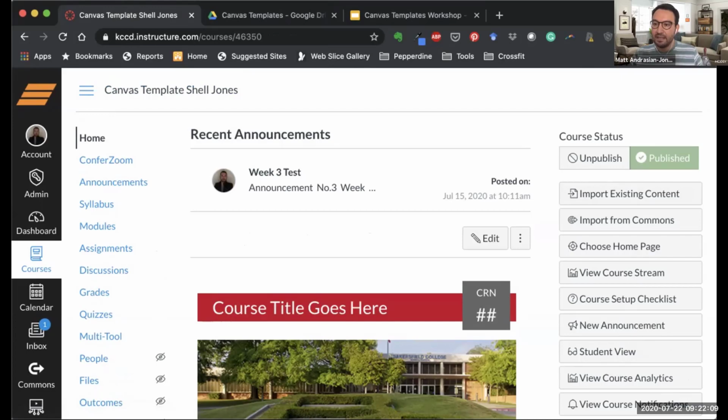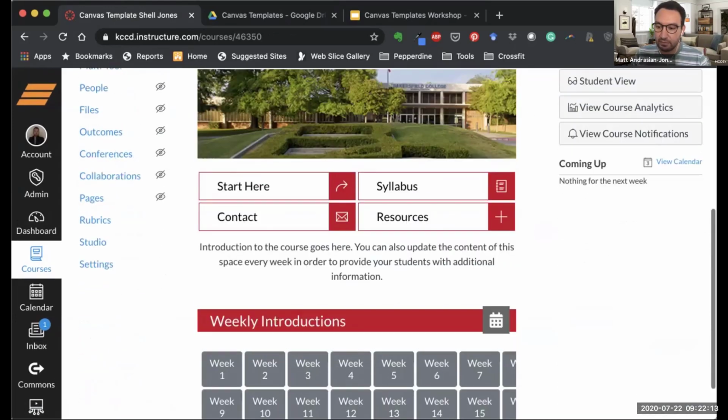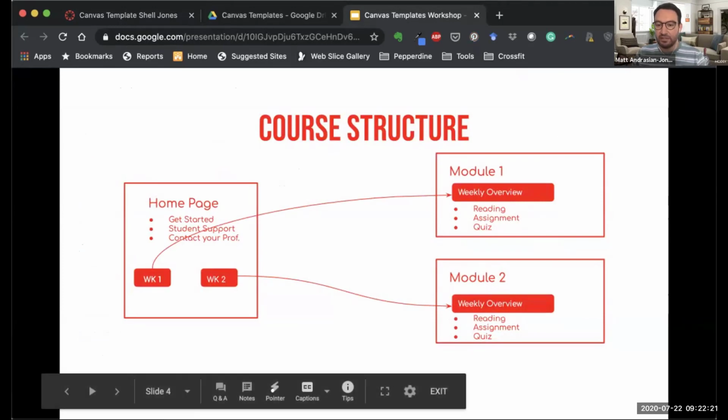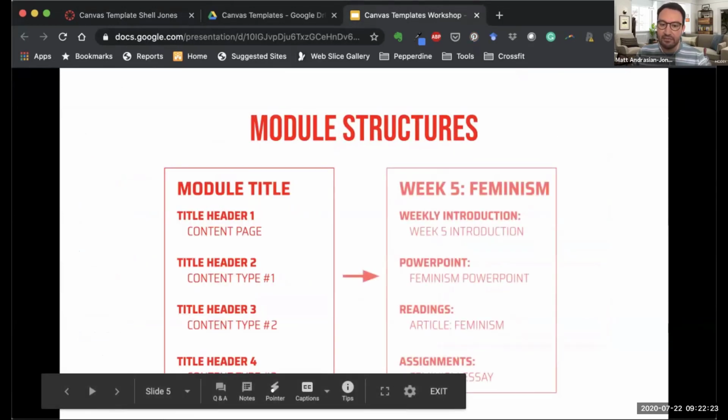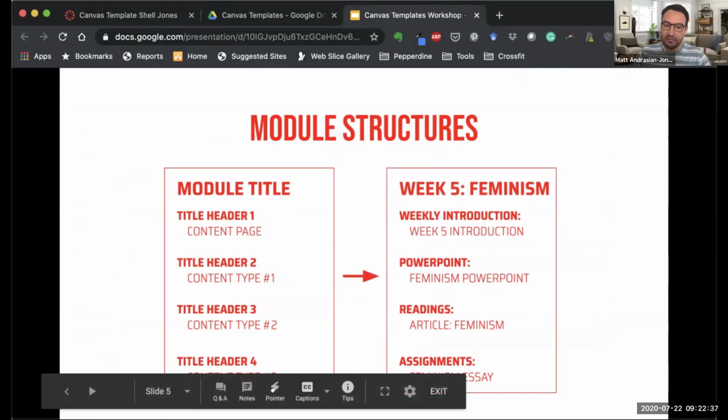Okay, so if there are no other questions about this, let's go ahead and get into some things. So let me go to the home page and come back to the presentation. One thing I wanted to show you is that modules tend to have a simple structure. The module starts with a title, and then you'll have a title header and content of some sort. Then title header 2 with another type of content, title header 3, content, title header 4, content. So this is what the module breakdown would be like.